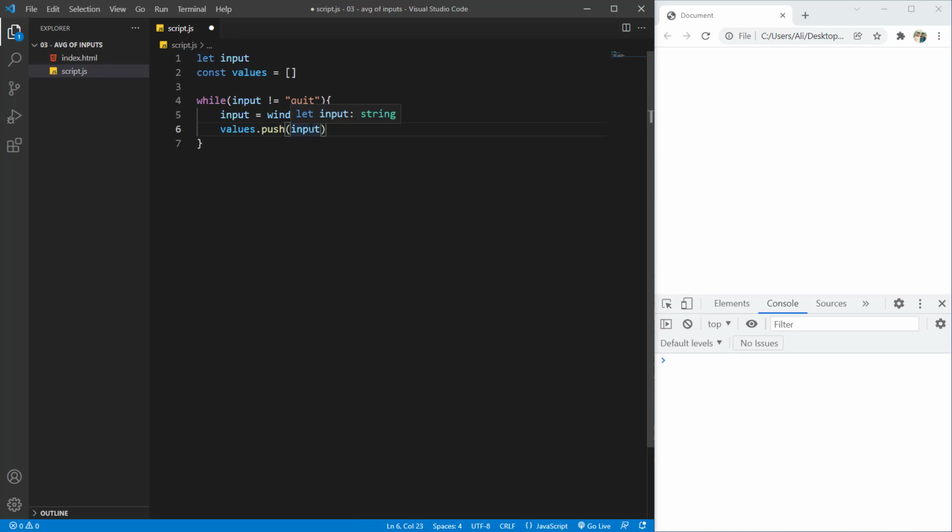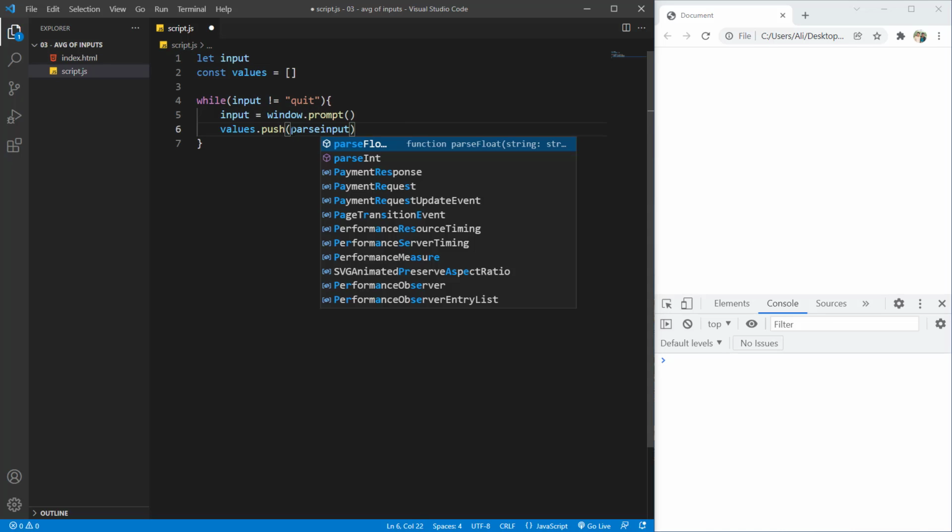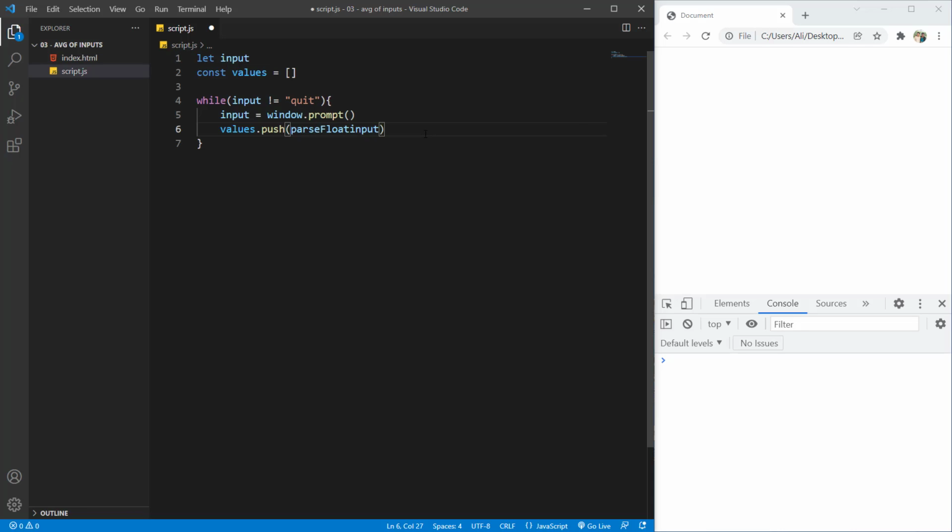But there is a problem here, and that is the input variable that we are getting from the user is by default a string. So the value that the user enters inside our window is by default a string, and we want to turn it into a number. So what we can do, we can say parse, and we have parseInt and we have parseFloat. The difference between parseInt and parseFloat is that parseFloat will get the decimals as well. So in parseInt, we cannot have decimals. So in this case, because we're going to get average and we might have decimals, I will use parseFloat.